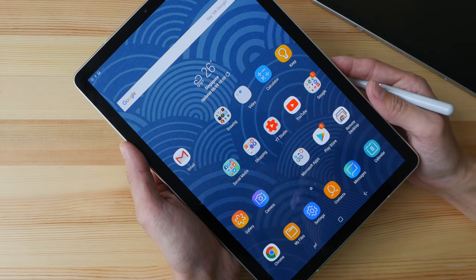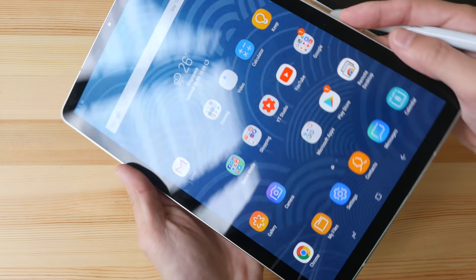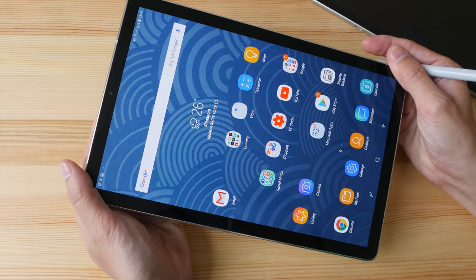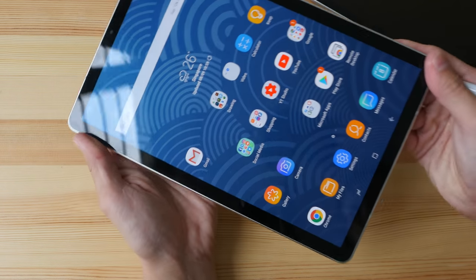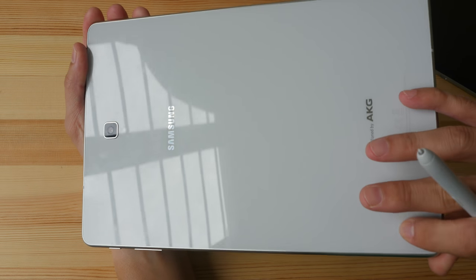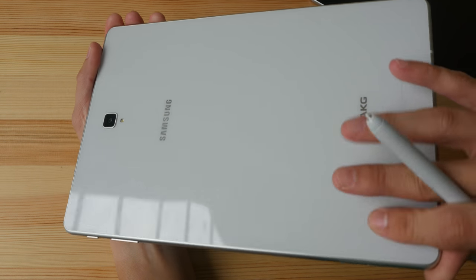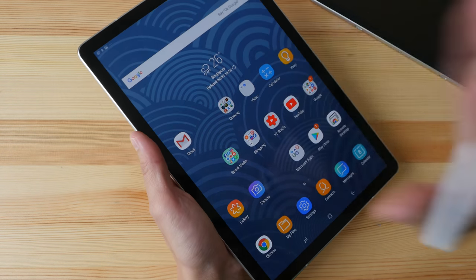Colors on this Super AMOLED screen are fantastic, and the viewing angles are great. Overall build quality is very sturdy. This tablet definitely feels very premium. Full glass on the front and full glass back. This is very prone to fingerprint smudges, and the glass back is also quite slippery, so I'm definitely going to get a case to protect this.